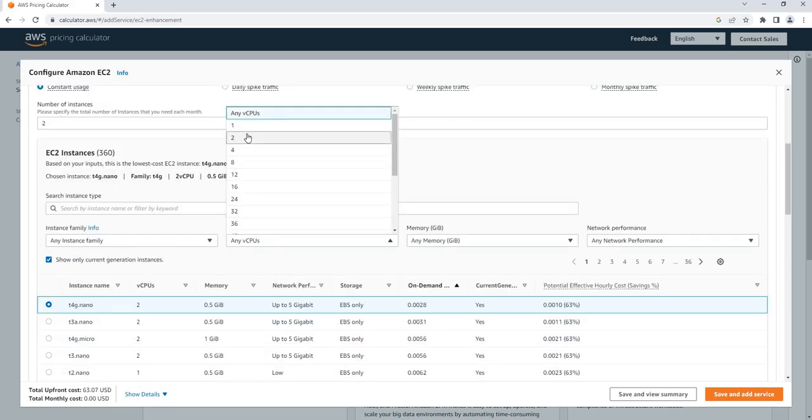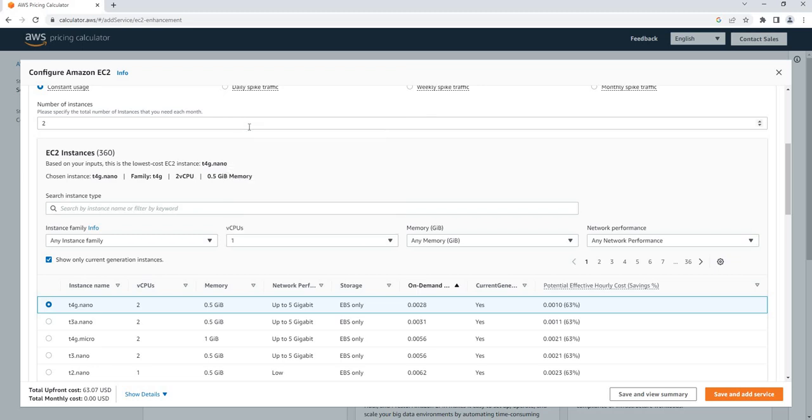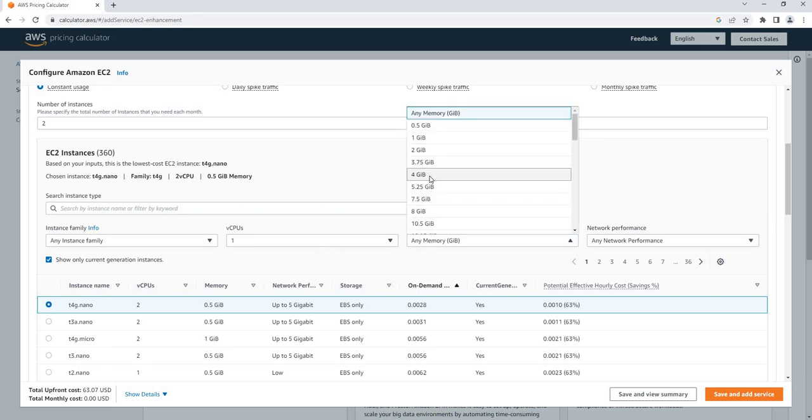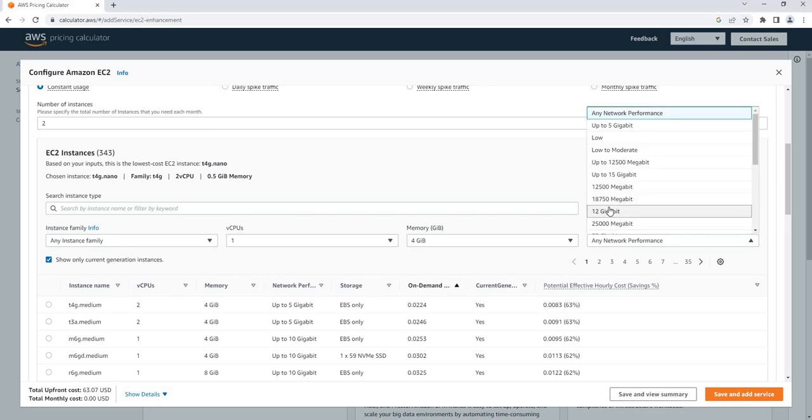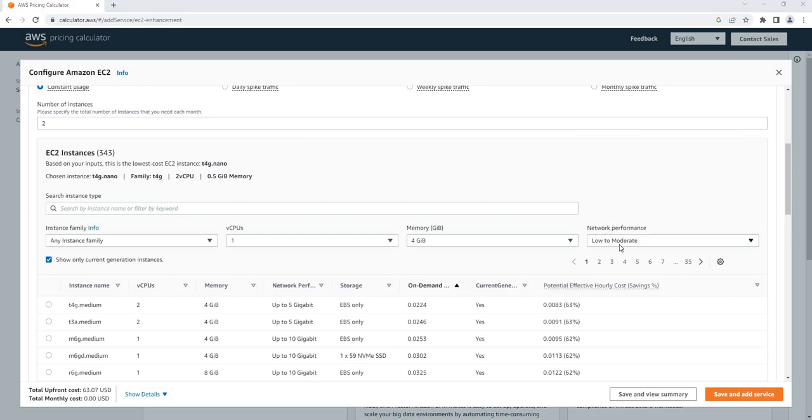I want 1 core per instance here, so I'm going to select 1 from the list, and memory will be 4 GB per instance. You can choose network performance, like my traffic will be in the middle of low and moderate, because this question was related to a startup company, and suppose low and moderate is enough for development.